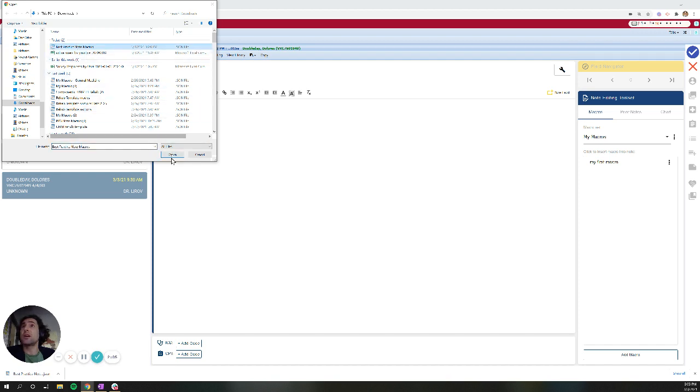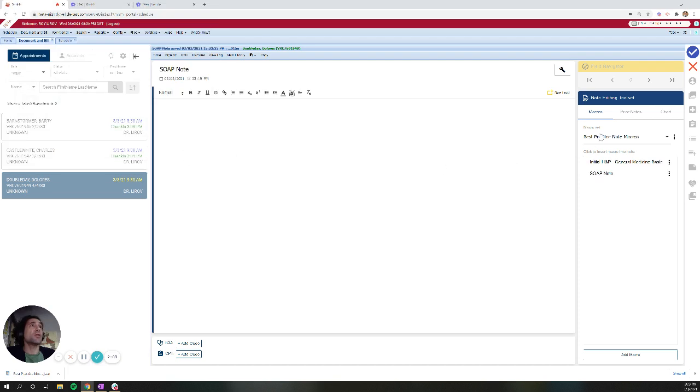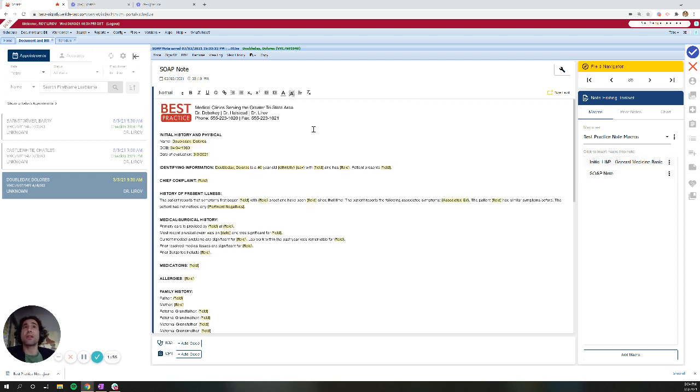I identify it, I click the Open button, and you can see that Best Practice Note Macros is loaded up here with these two note macros. I'm going to go ahead and insert this initial H&P General Medicine Basic macro. This one contains a comprehensive initial history and physical.